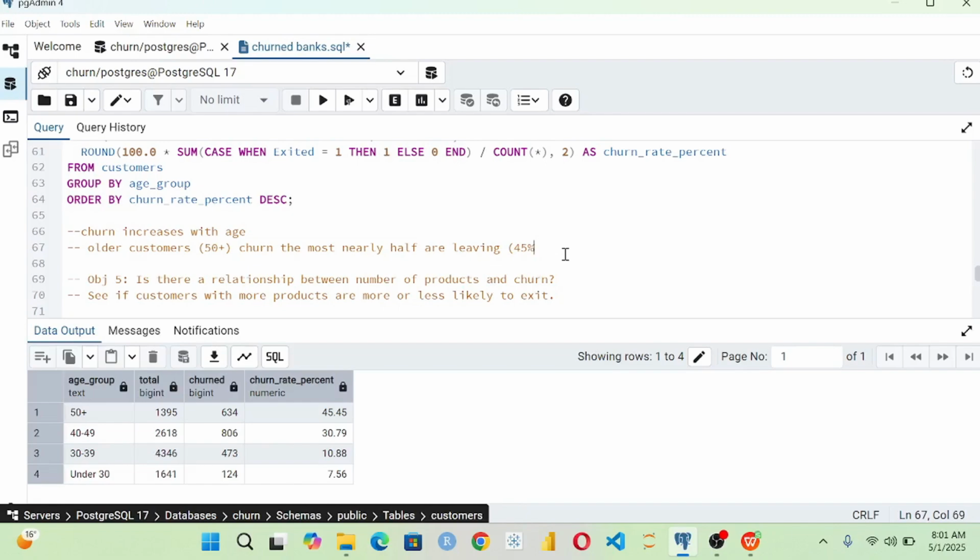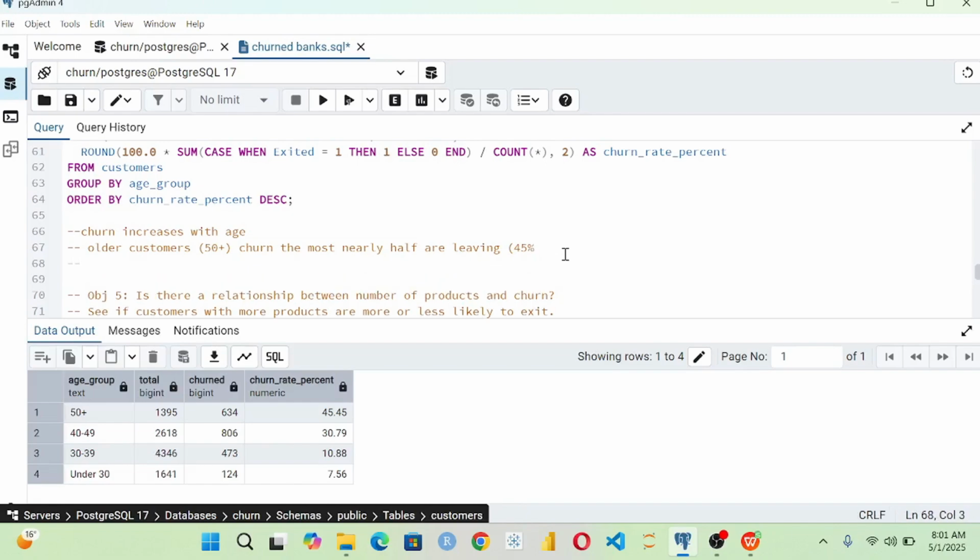So what else in this case? What you can do in this case is to tailor our communication.